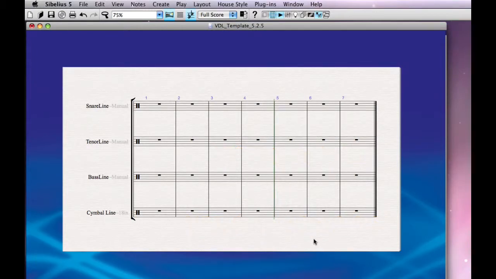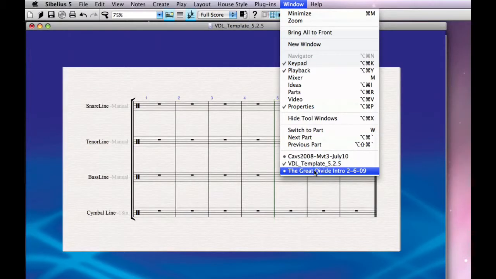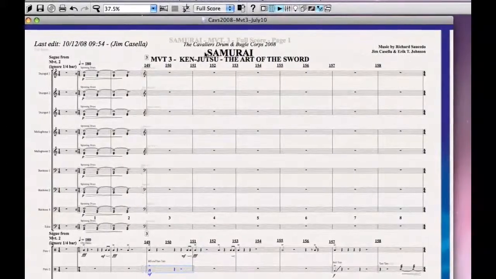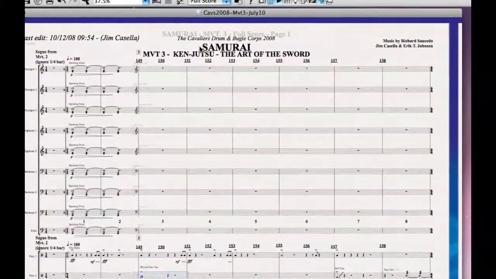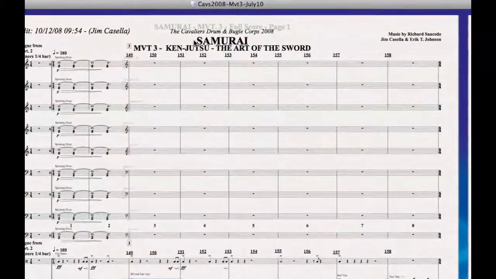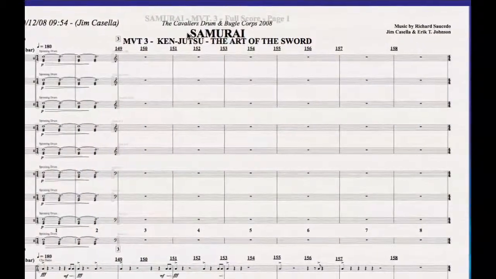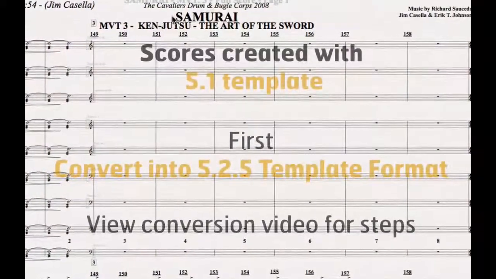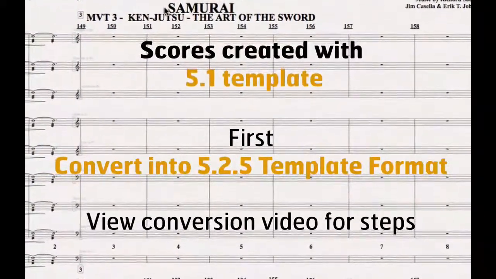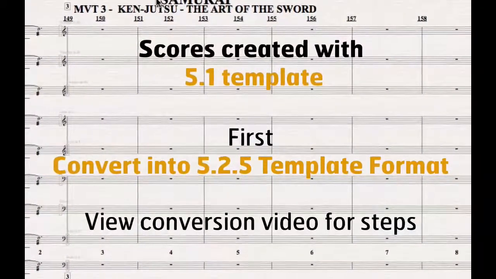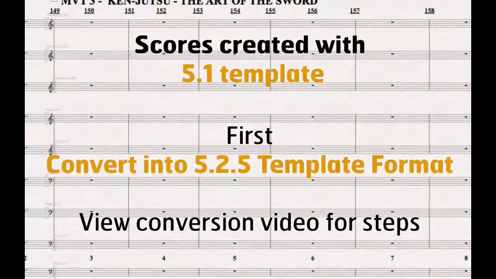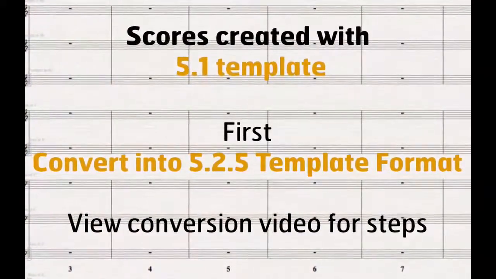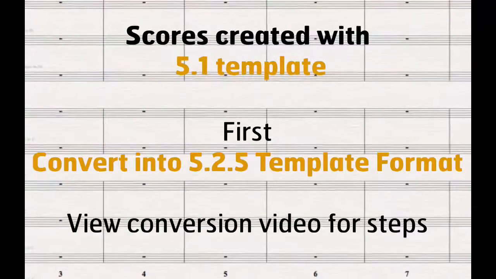Now, in the 5.1 score, let's go to that one. This particular score is going to take a little bit more work, and what it's going to entail is converting the 5.1 formatted score into the 5.2.5 template. And once it's in that 5.2.5 template mode, we will just assign the 5.2.5 playback configurations and it will work just fine.